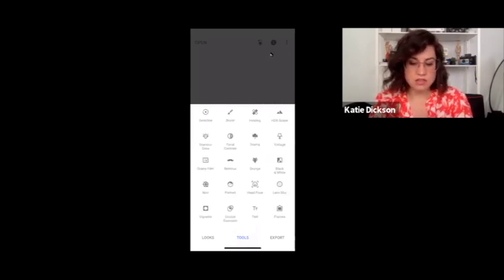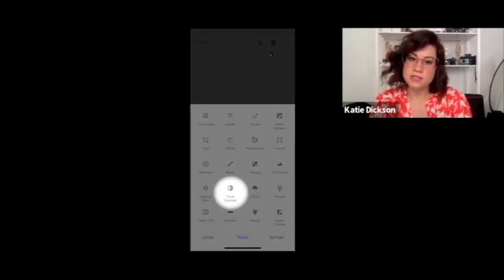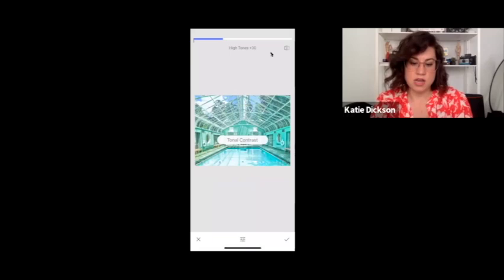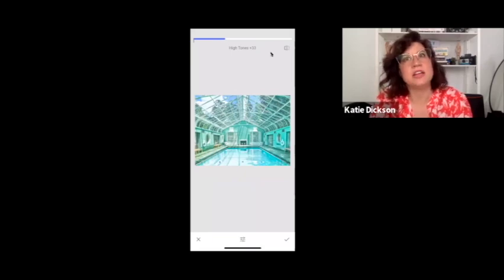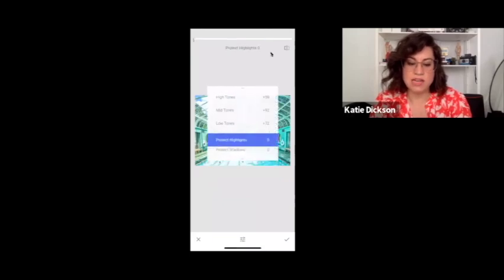There's a couple of ways to add that in this particular app. One of the tools that you can mess with is this tonal contrast. This is the fourth row down, second tool over. It allows you to add clarity to specific tonal areas of your image. High tones deals with highlights. If I swipe up, I can access the midtones. It'll add clarity to the middle tones of an image. Low tones will add clarity to the shadow areas of an image. And then you've got protect highlights and protect shadows.